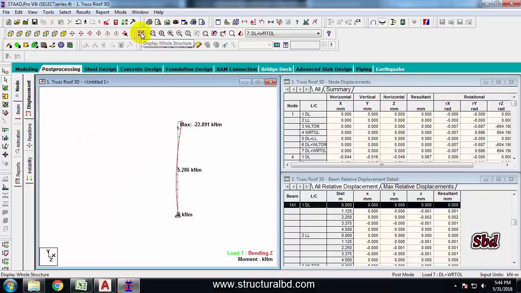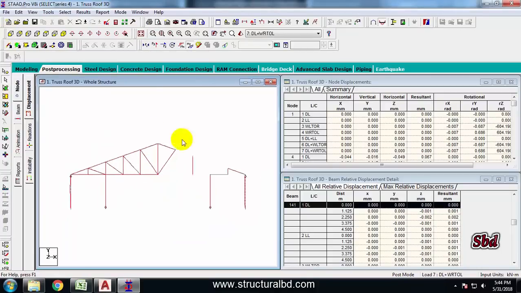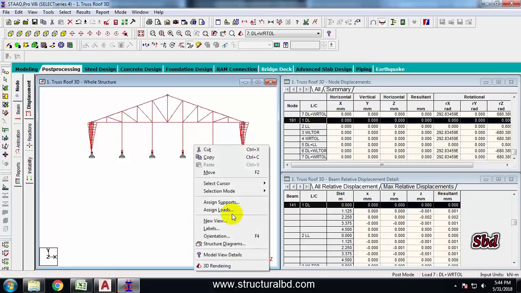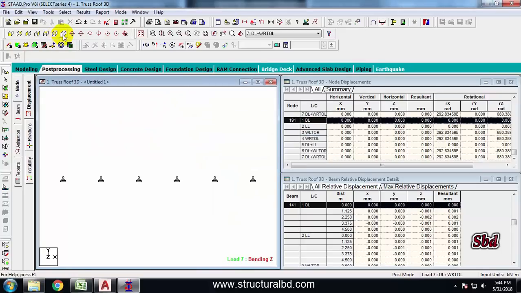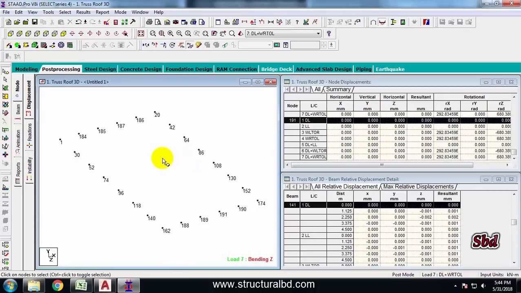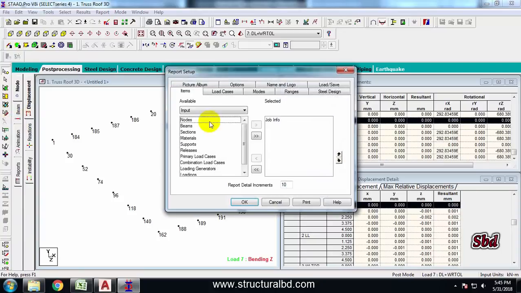Go to this icon, Display Whole Structure, and this view from Z. Take the node cursor, select all the nodes of the support, right click, New View. Okay, go to this isometric view, hold down the Shift key, then press K, then S, then N. Now you can see the node number is displaying for each node. Take a picture right now here. Take a picture. Okay, then go to File, Record Setup.